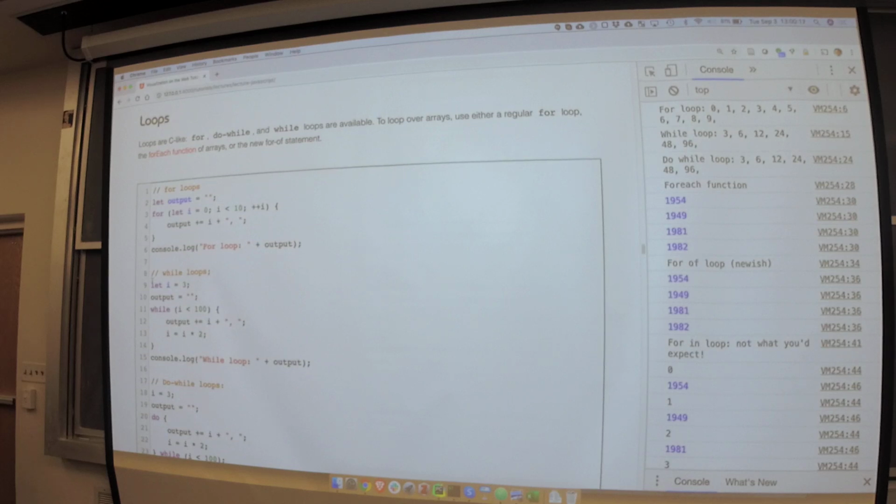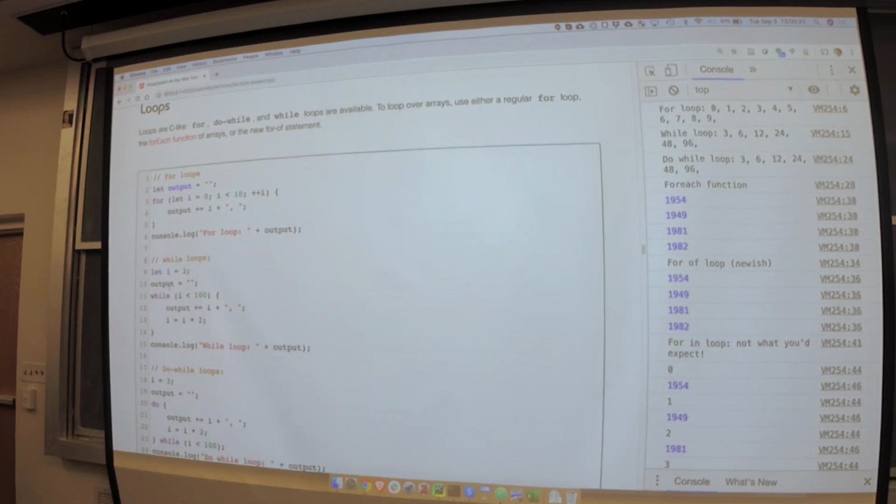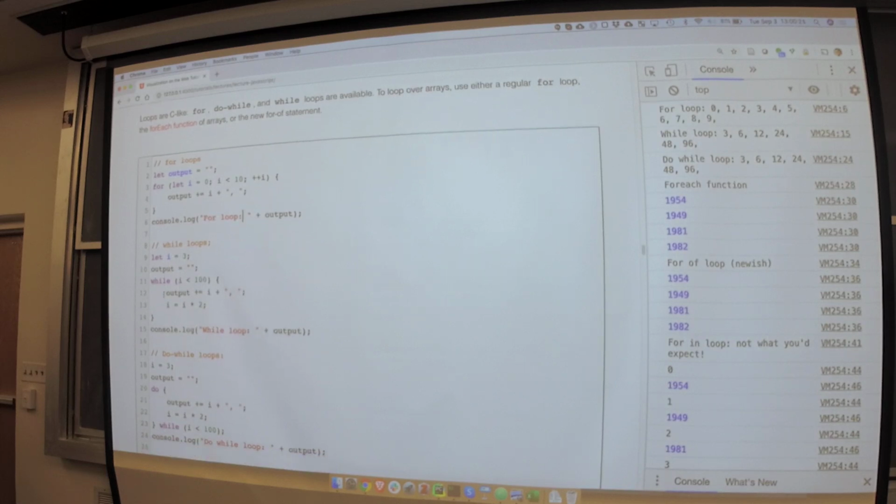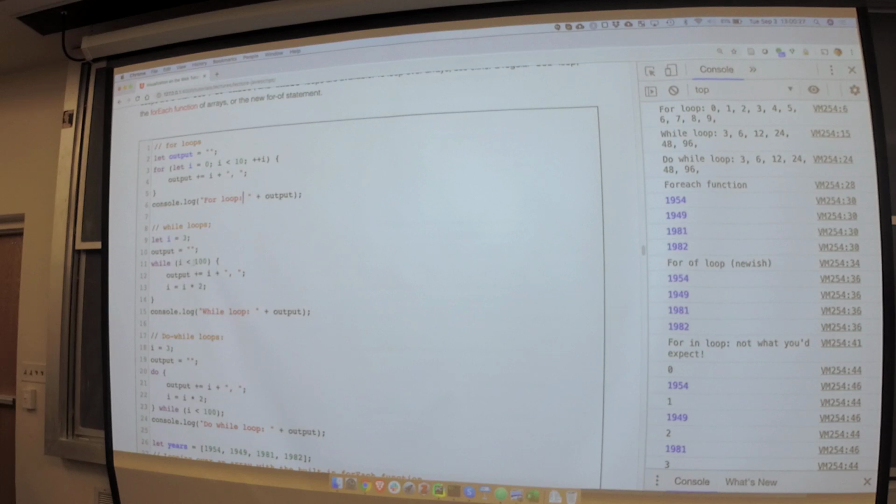Okay. A while loop works similarly. I define a counter at 3, and then I do while i is smaller than 100. I create this output string here, and then I increase the number of i so that I get into some kind of terminating condition. So we can see that the output of the while loop here is 3, 6, 12, 24, and so on. Then finally, I have a do-while loop.